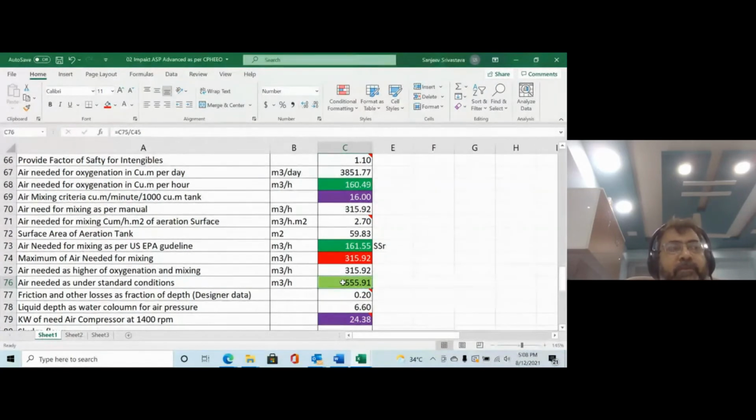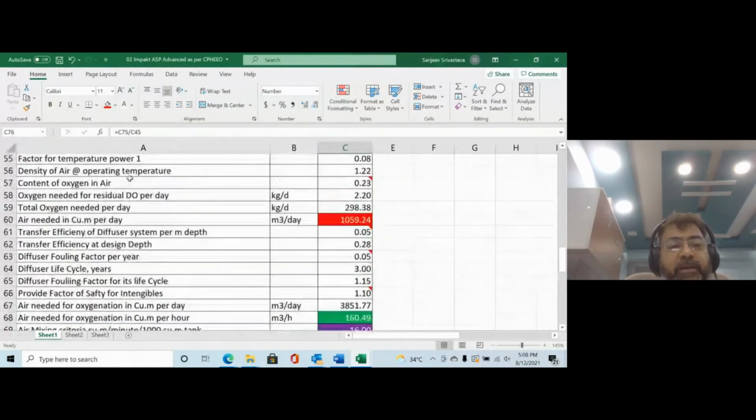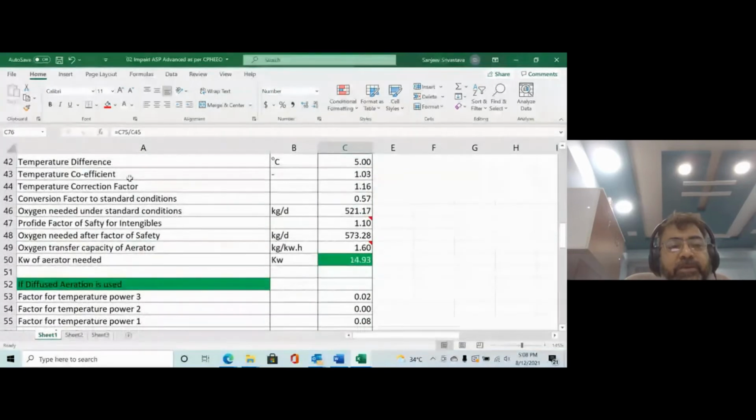Typically, whatever number the air diffuser vendors present to you is based on their test conditions, so there is a variation in what exactly it is. Let us go to this factor C75 and C45. What we find in C45 is that the conversion factor for standard condition is 0.57. This comes from so much knowledge.